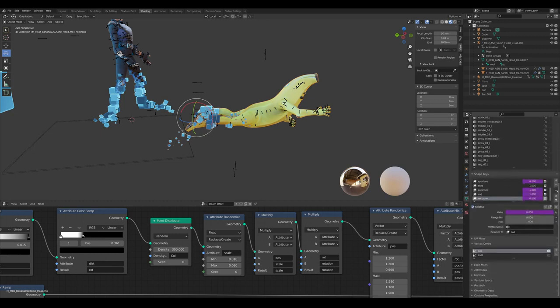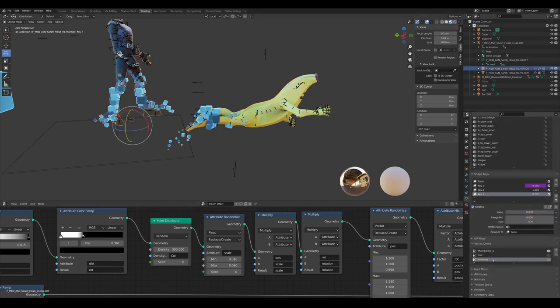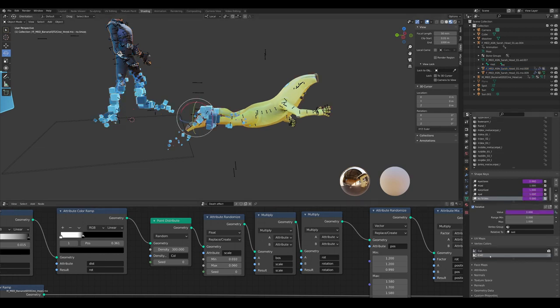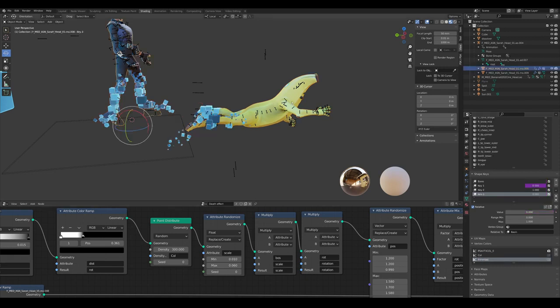So you'll have to completely copy these vertex colors. So you'll have a call and an invis map. These have to be exactly named. These have to be identical.